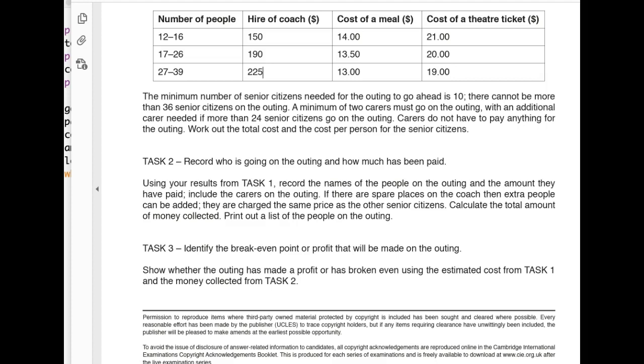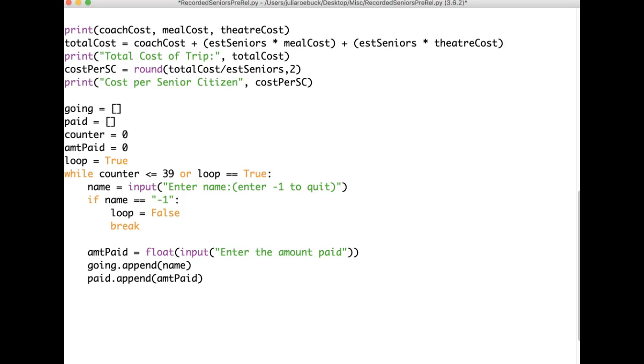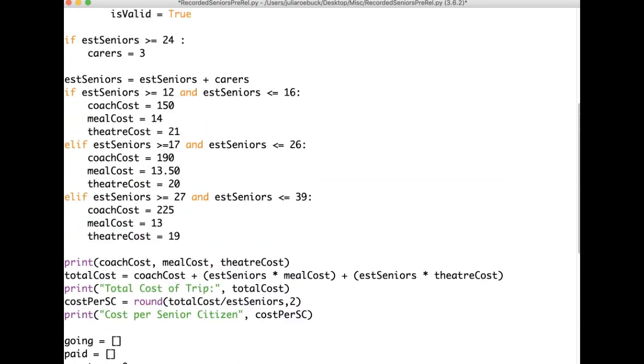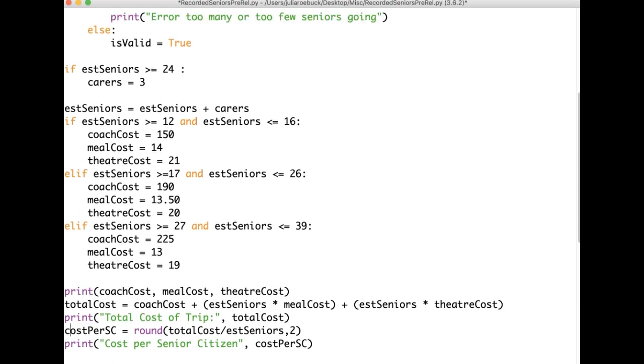So I guess what we could do is work out the maximum number of people who can be added from the estimate. And we can do that from how we've worked out the costs previously. You'll see what I mean in a moment if you're a bit confused. If you remember here, where we were saying if there's between 12 and 16 people going, the coach cost is 150. So we could create another variable which is going to store the maximum number of people going, that the coach would carry.